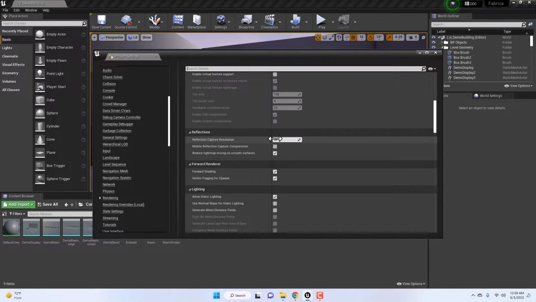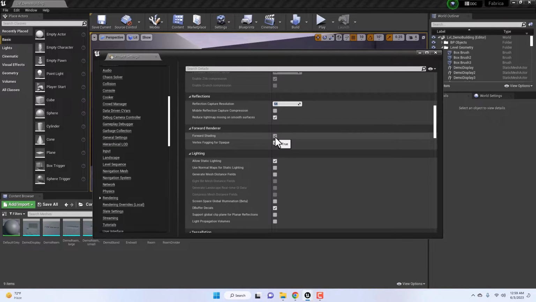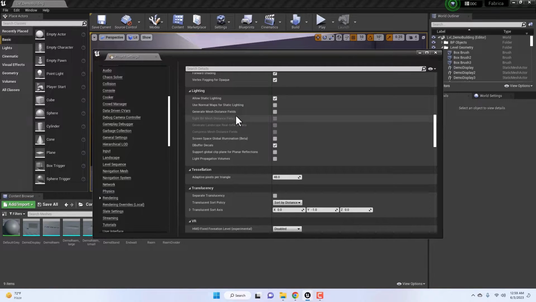For your reflection capture resolution, by default, this is going to be double this, or maybe even 512. I like to drop it down to 64. This does have some effect on reflections, but it is much more performant. You can adjust this based on your project, but 64 is where I like to start. Forward shading, flip it on. Doesn't really matter for Quest 2, but it's good for PCVR. And obviously you want to allow static lighting.